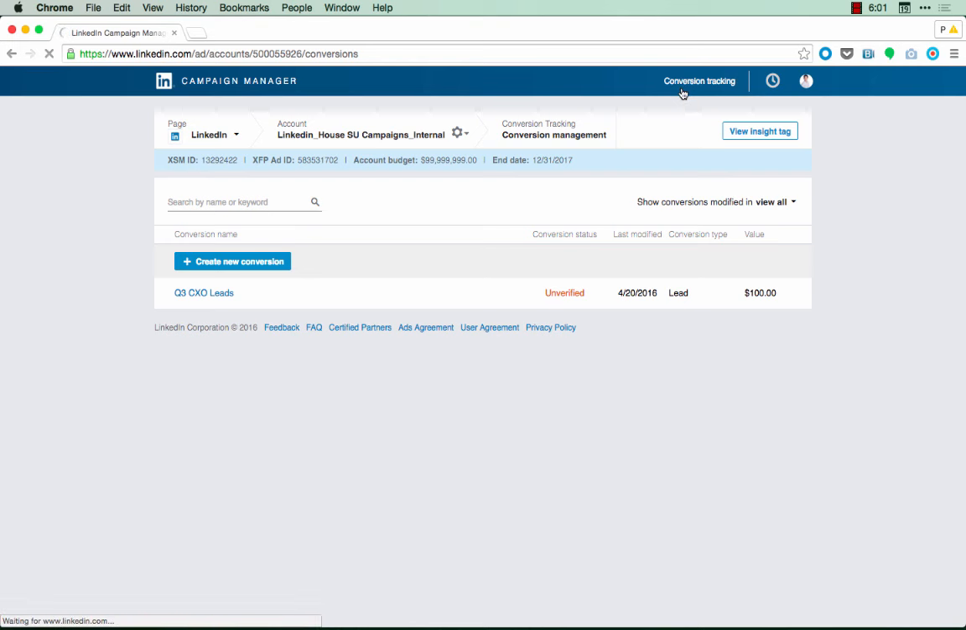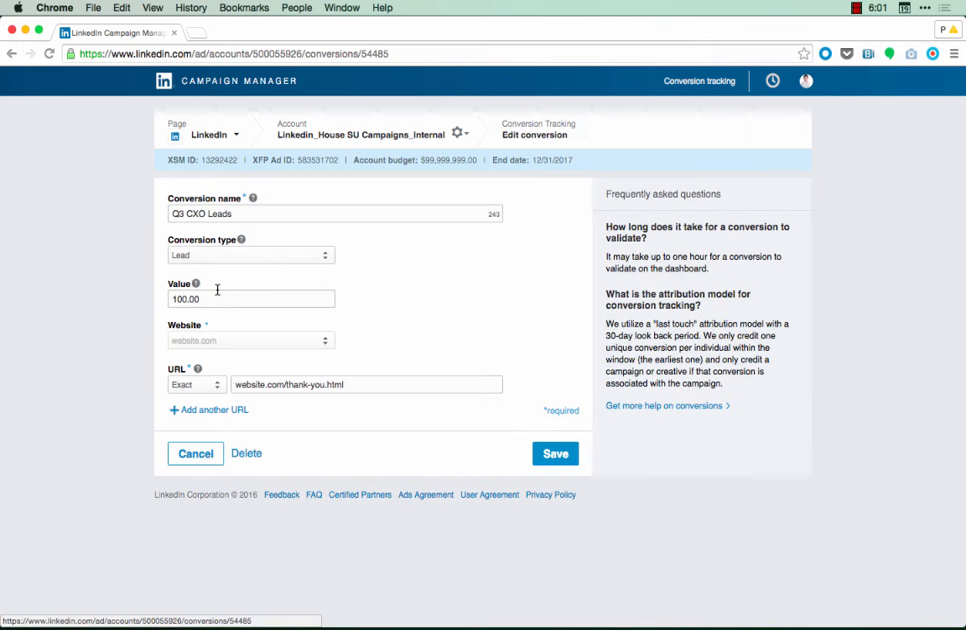You can also edit any aspect of your conversion actions by clicking on its name. If, for example, you now value leads from this conversion differently, or need to add more thank you page links, you can do that here. You can also come back to this dashboard at any time to create more conversion actions. LinkedIn lets you add as many conversion actions as you'd like to a campaign. You can add those actions to a brand new campaign or to an existing campaign.